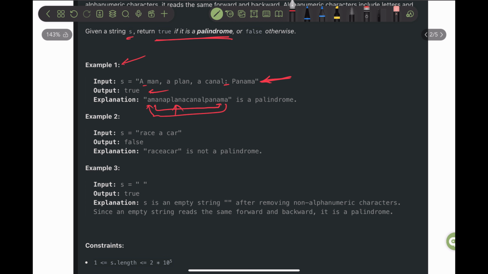In example number 2, if we remove the special characters, this is what the string would look like. The first few characters in the beginning and in the end are the same, but the ones in the center are not. So we return false. If there are no alphabets or numbers in the string, we return true.